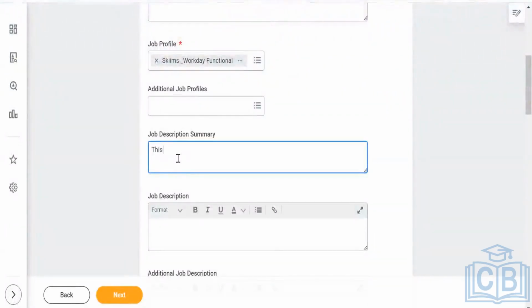This position requires 2 plus years of relevant experience, experience in Workday type of mix, and it should be functional. Like this, we can give; I'm just making it up.